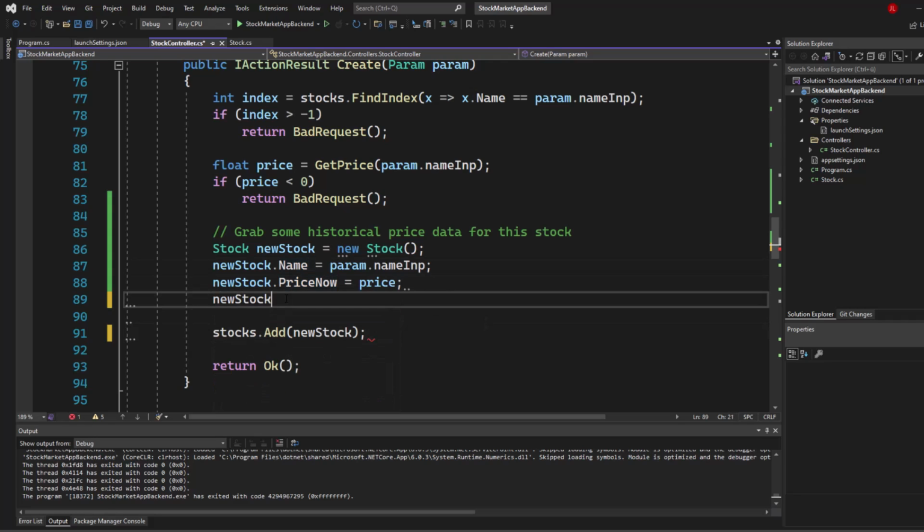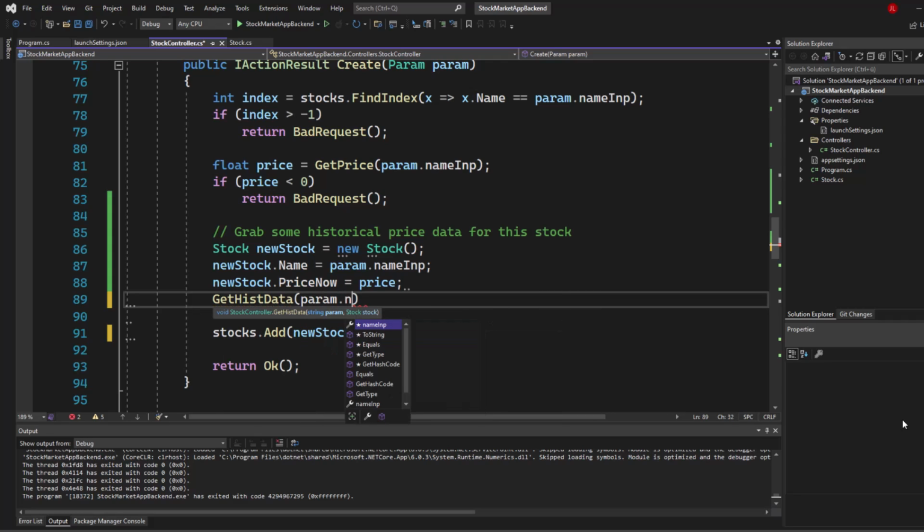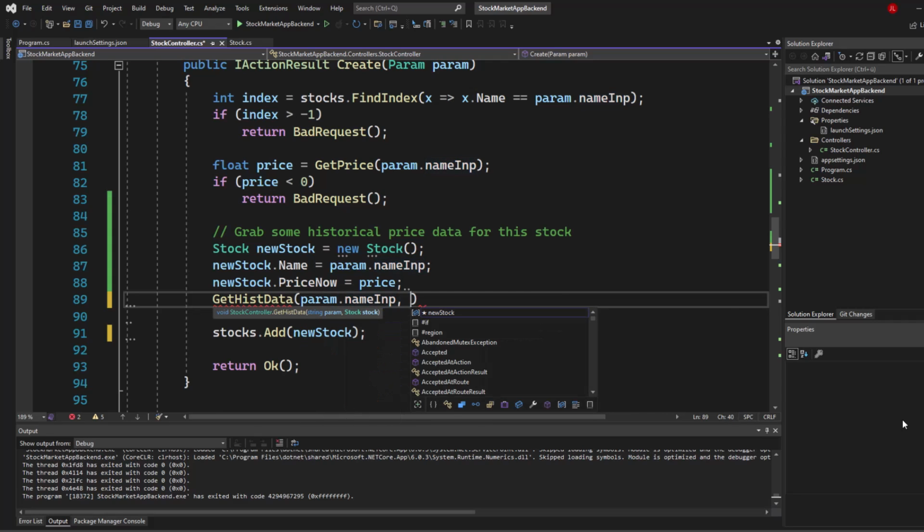So now we got the name, we got the price now. Let's see what else do we have. We got newStock dot, and you can see that we only got diff left. And diff, we can set that by simply calling our new method. So let's write down here GetHistoricalData, and let's submit the param. So param dot name input. So for which stock you want to do that. And we can simply select newStock here.